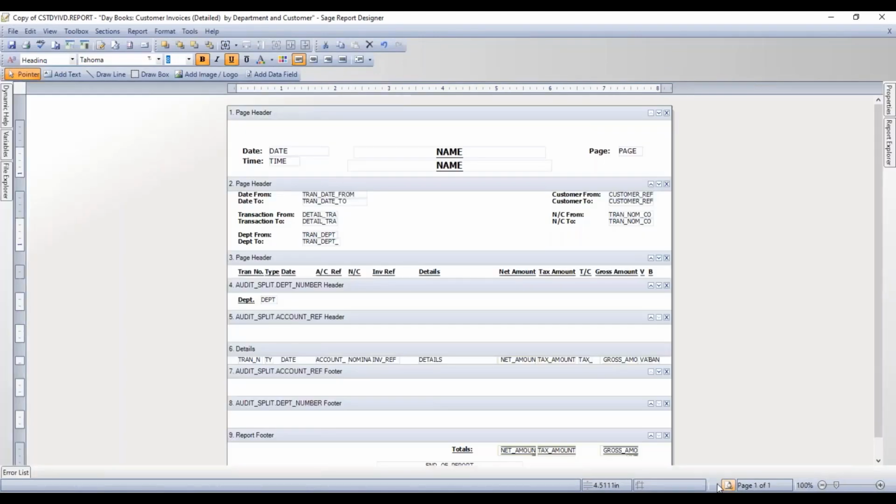So I'm going to do the same with the customer's account reference. So I'll go back into Designer, focusing this time on the account ref header. I'm going to pick the title for account ref and move it from the page header into the account ref header. And I'll do the same with the account ref data field. I'll move that from the details section and put that in the account ref header as well. So exactly the same as I did for these 2 objects in the department number header.